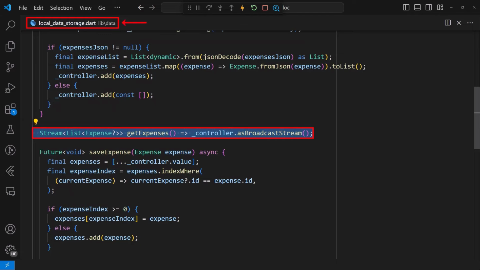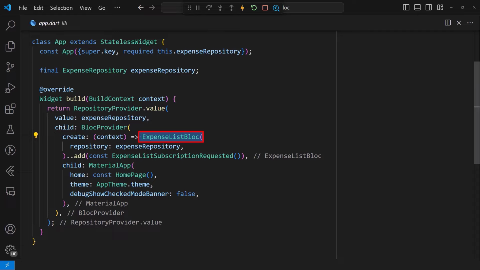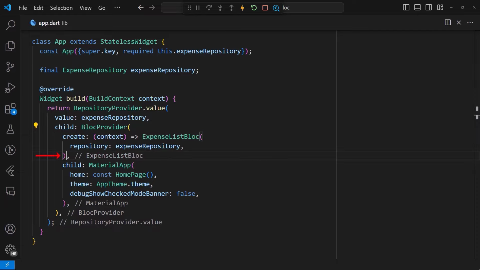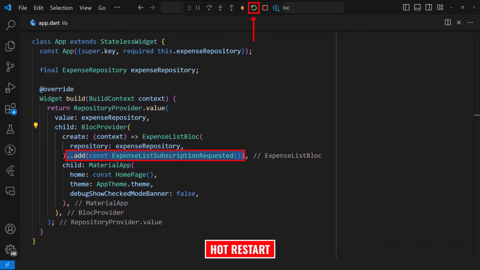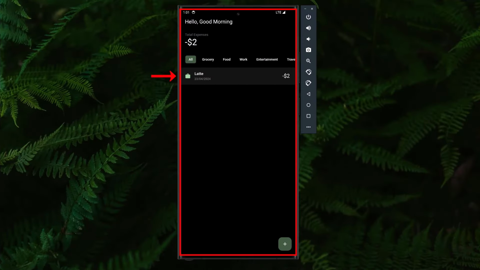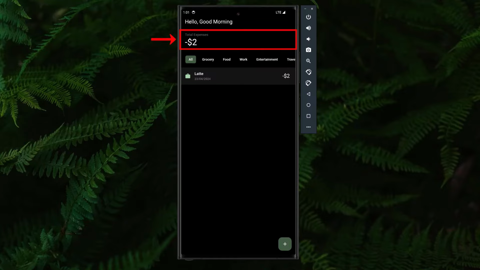To do this, we simply come to the BlocProvider for the expense list bloc. Just outside the create callback, we call or trigger the ExpenseListSubscriptionRequested event using the add method like this. After a hot restart, we can see that the list has been updated with one expense from the local storage, and our total expenses widget has also been updated.